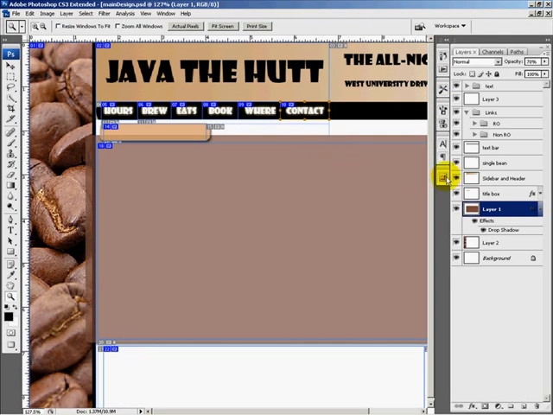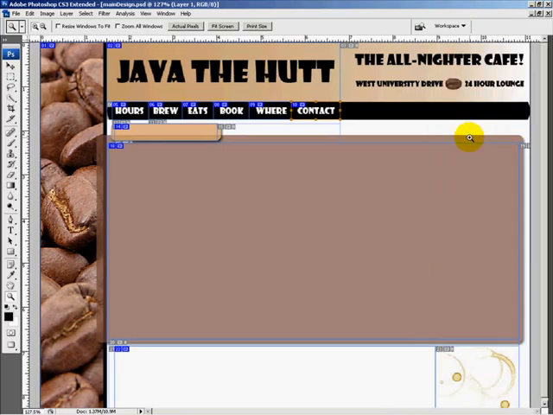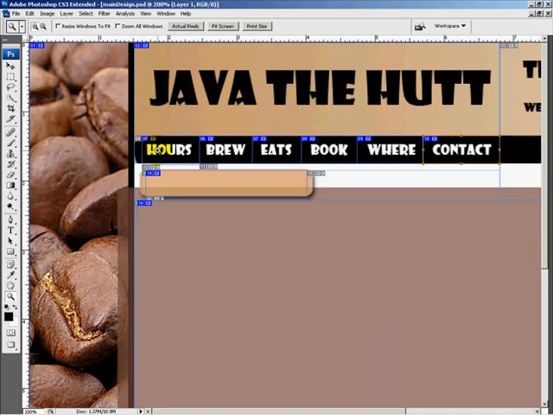Okay. So what I'm going to do here is I'm going to turn off the rollover layer and leave the non-rollover layer on. Okay. Hit Control Tab again to get back my page. Now what I'm going to do here is I'm going to change the name of these files. Okay, I'm going to change the name of them to button hours normal. Okay, buttons brewed normal.